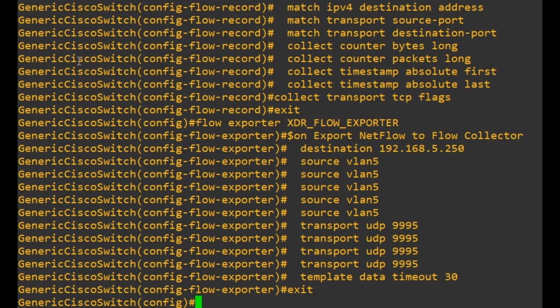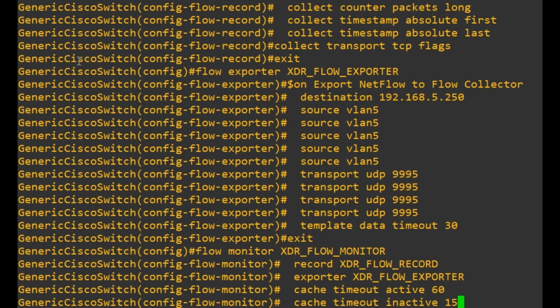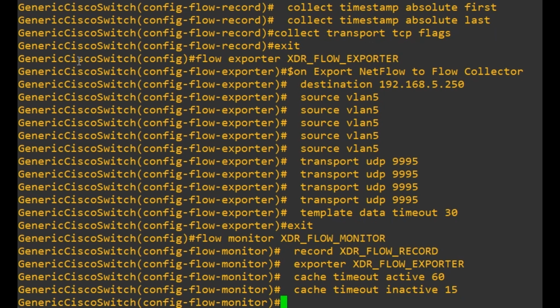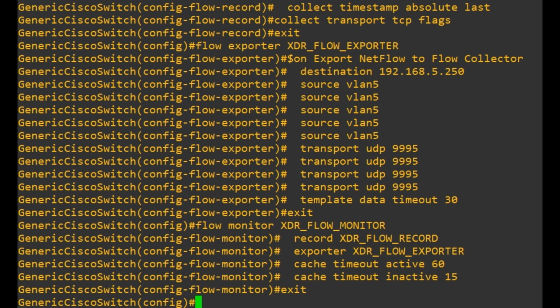And then, of course, the flow monitor command. The flow monitor command, remember, combines the record with the exporter, associates the two of them together. Boom, we've got those in there. And then from this point, all we've got to do is add it to the specific interfaces that we need to monitor. And we're going to go ahead and do that right now.